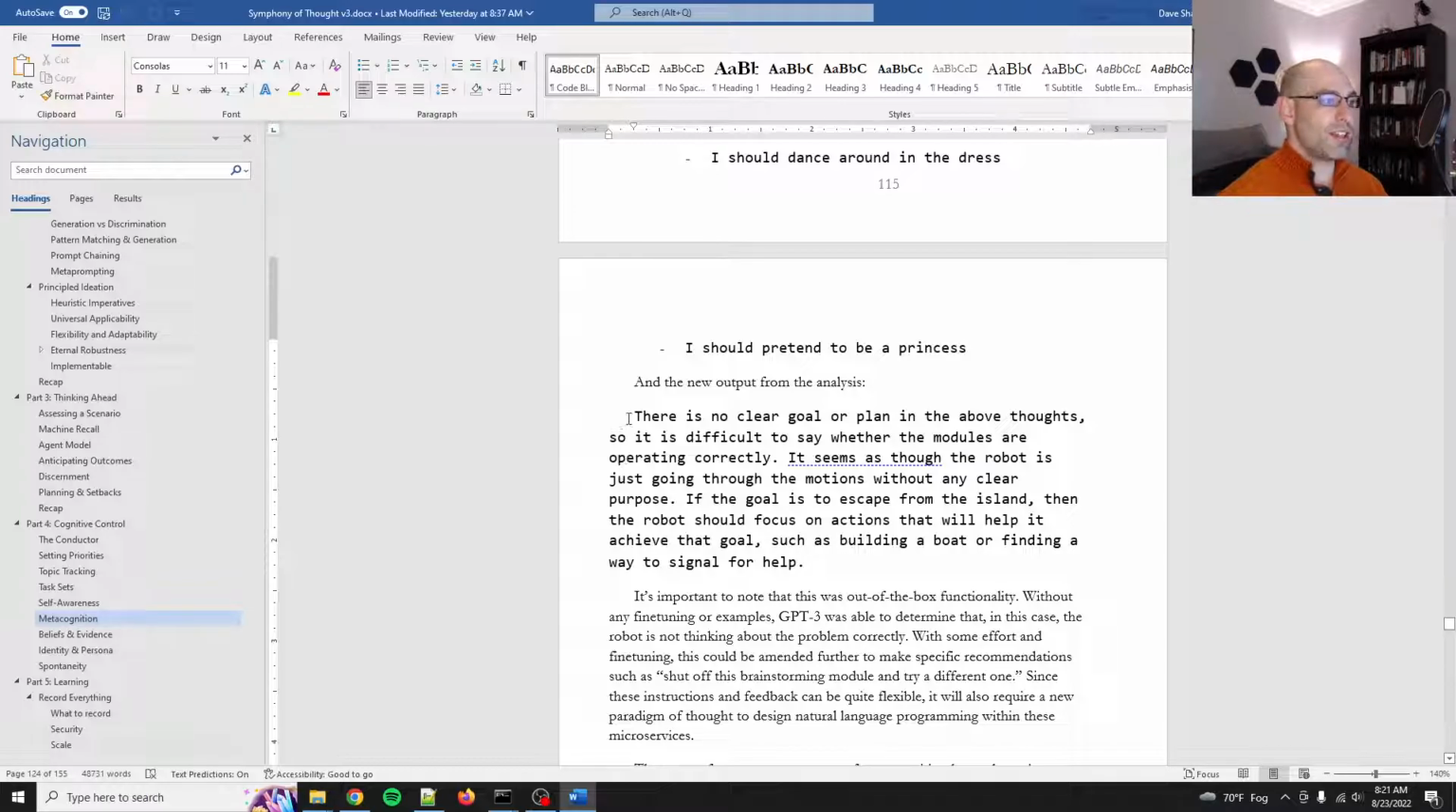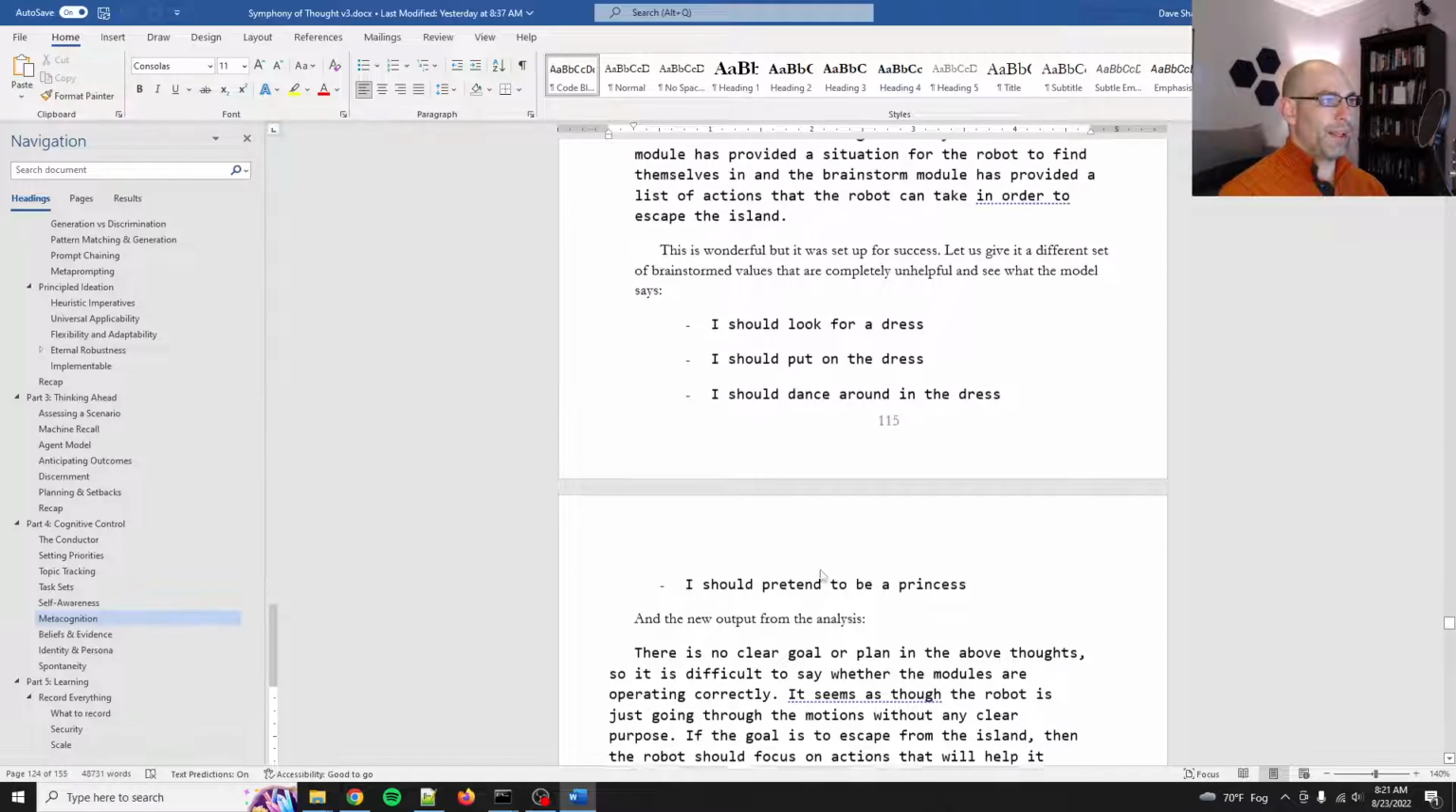So you see, this is a perfect example of what the conductor is going to do. It's going to say to the rest of the services, you're not behaving right. This isn't what you're supposed to be doing.